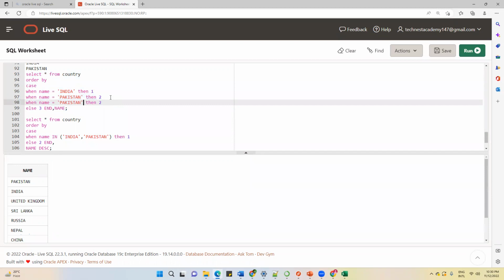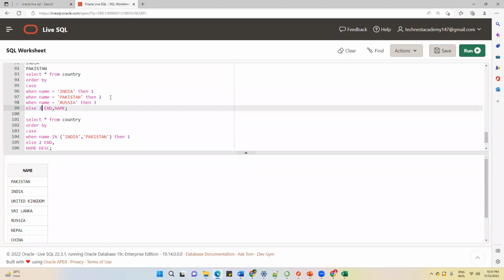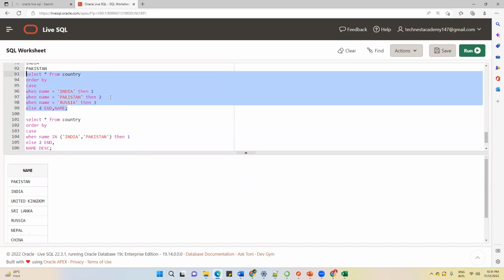So where the country name equals Russia, keep it in bucket 3, and then keep all others here in 4. Now check the output. India, Pakistan, and Russia are there, and all other countries are in the 4th bucket, sorted in ascending order.